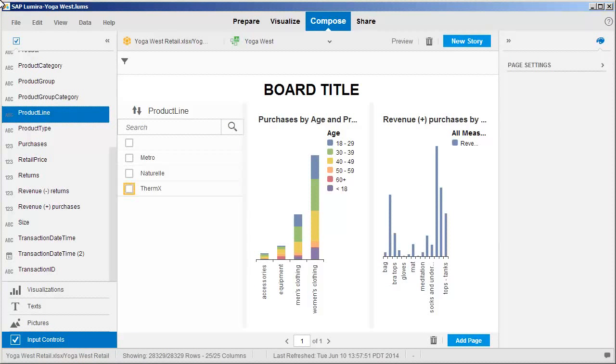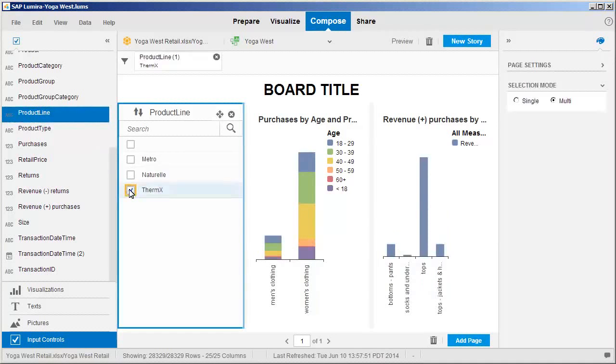Let's test the control by limiting records to Thermex products. The charts have updated to reflect the selection. Now that we know the control works, we can remove the filter.